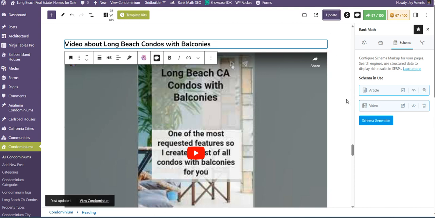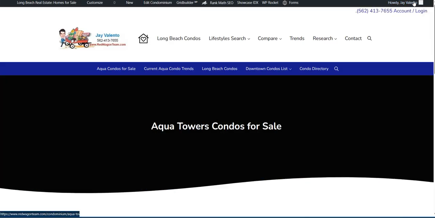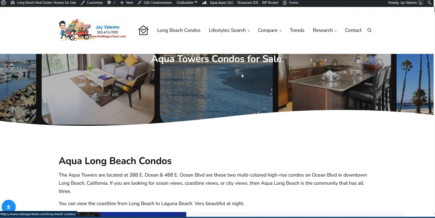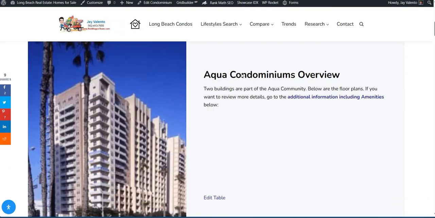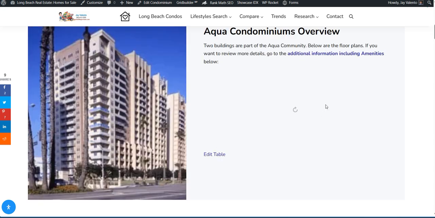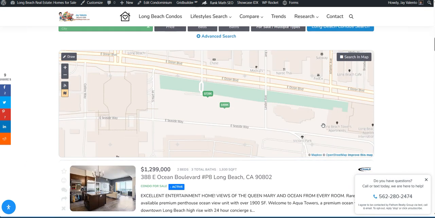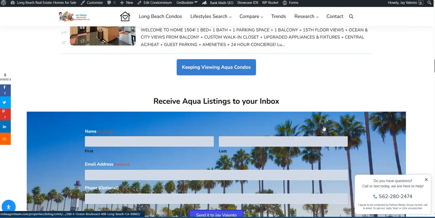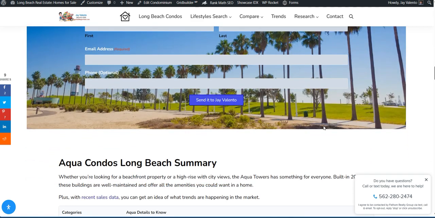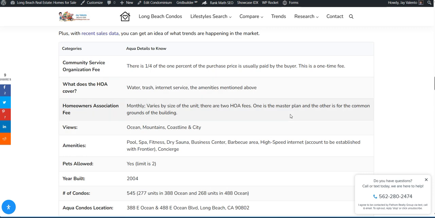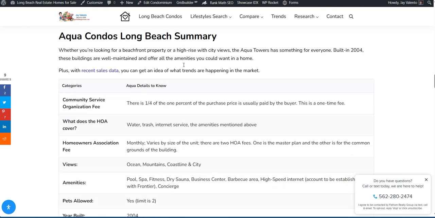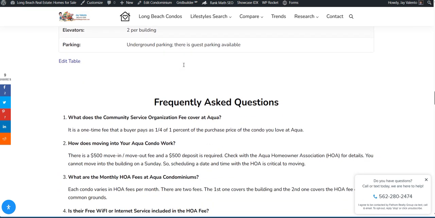Now, sometimes it works quickly, sometimes it doesn't. What it looks like, we'll open a page here, and here's the condo page. So I'll update in a second. It's a little table I put in here for floor plans. These are the properties currently listed for sale. A call to action right here. This is a whole breakdown of the condo summary of the building.